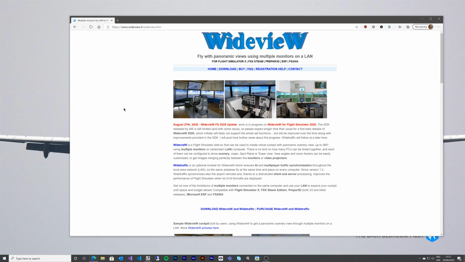So if we have a look at the Wideview page, you can see actually a note to say Luciano is currently looking into and working on a version of Wideview that works with MSFS, or FS 2020 as people insist on calling it, even though it isn't. And that's good to hear, given how these things work and given that MSFS has SimConnect on board. It's quite likely that Wideview could be ported without too much difficulty.